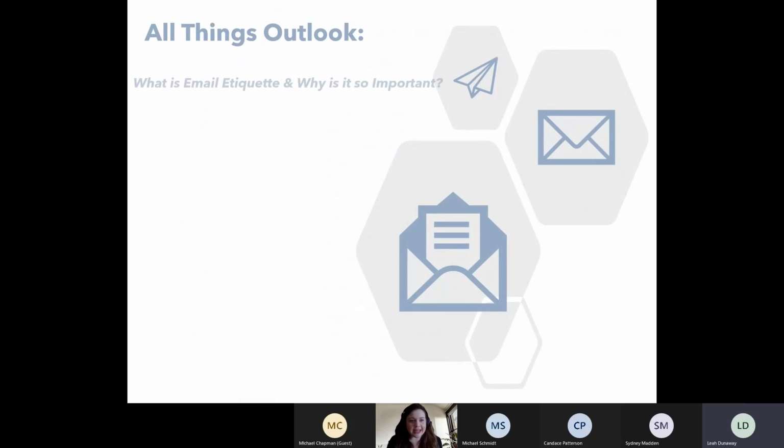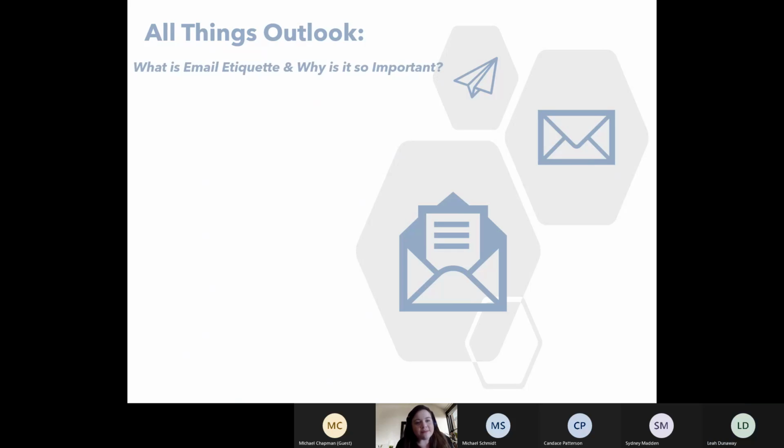So all things Outlook. What is email etiquette and why is it so important? Email etiquette refers to a code of conduct in regard to behavior when writing and responding to certain emails. There are certain guidelines that are put in place and of course can be modified to suit the intended audience for different purposes. But we have these put in place just to create and maintain professionalism, efficiency, and mutual respect for correspondence.